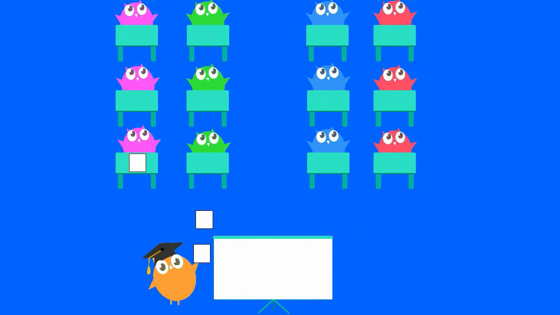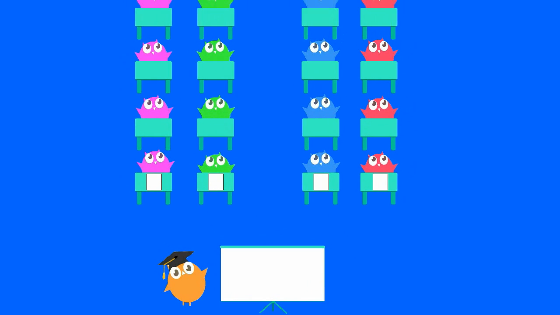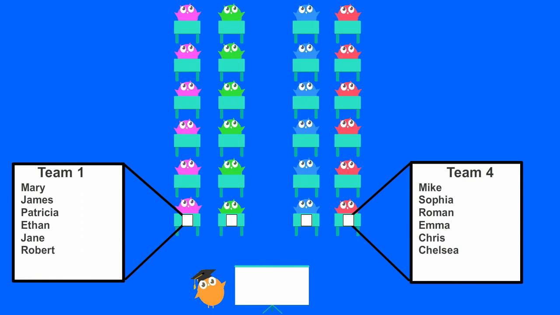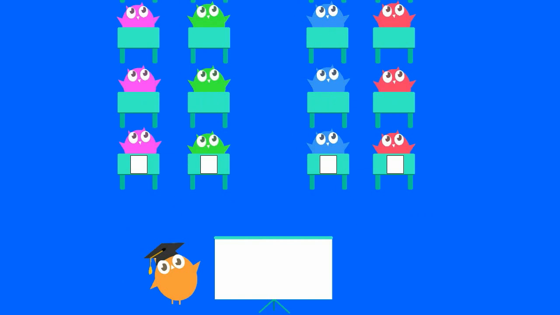Now, the first player in each team is given a piece of paper. This player writes the team number at the top of the page. Then, he or she writes the names of everyone in the team in the order that they are sitting in. The teacher starts the game.